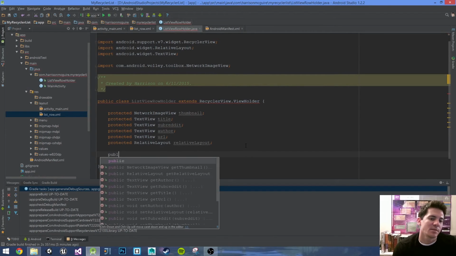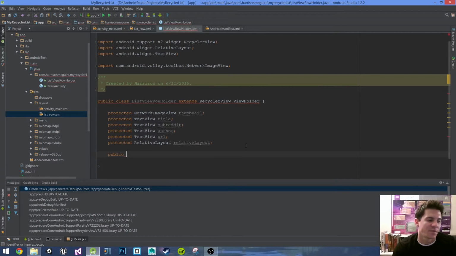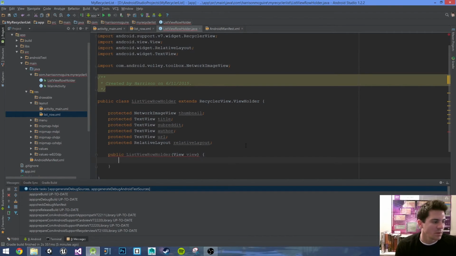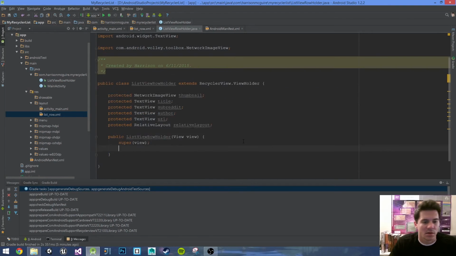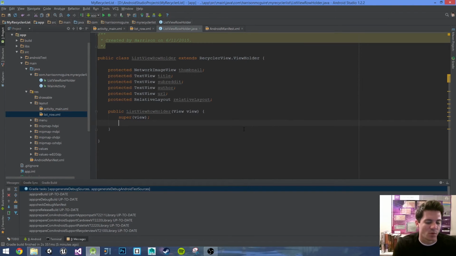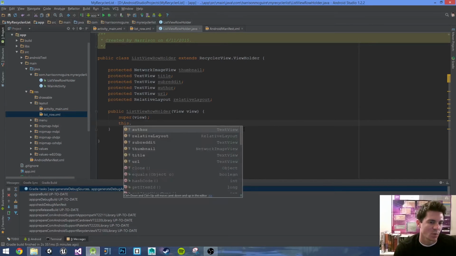Now let's declare this list holder, or this view holder, and what's going in it. List row view holder. The parameter is a view, we're going to call it view. Alt enter, get that import in there. Open curly braces, and super the view. Semicolon. Now let's declare what's going to go inside this list row holder, because we want these variables.